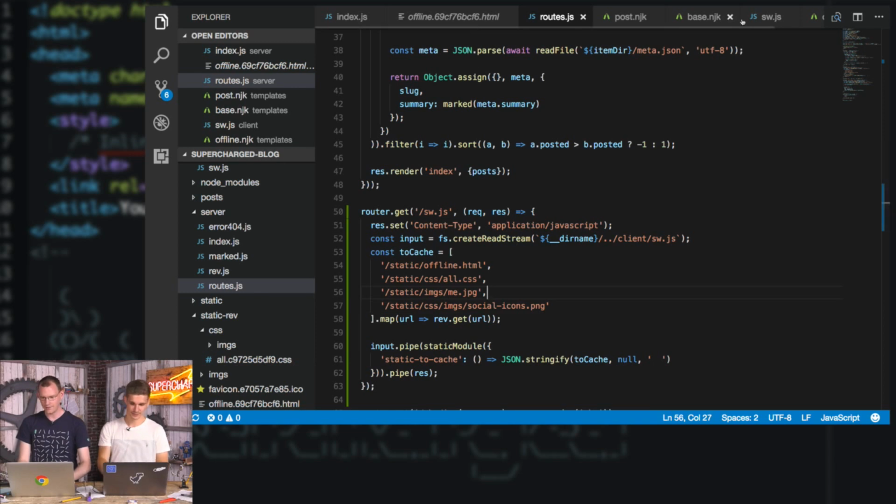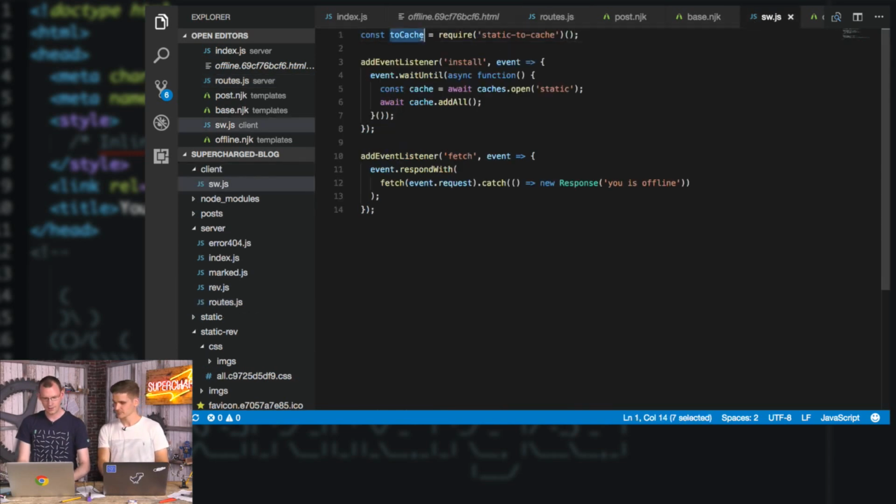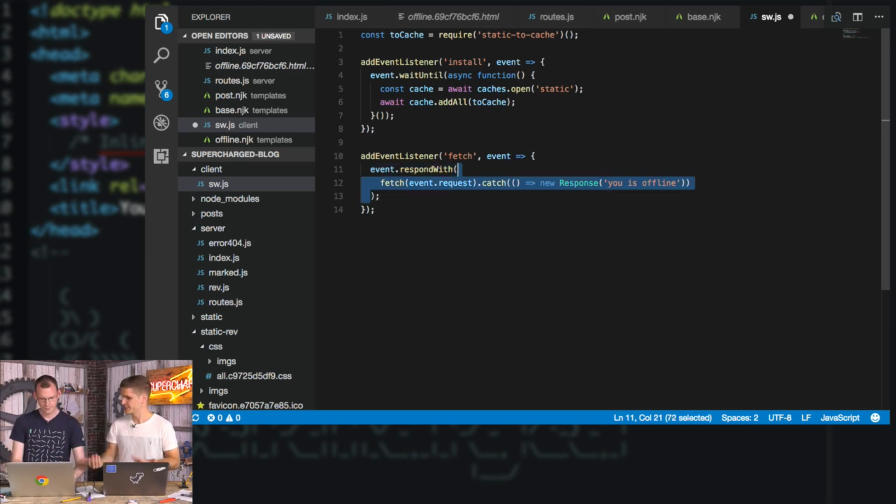OK, so yeah, we now have that variable there, and as you can see, off we go. That is actually pretty cool. I did not know about this module. I love it. But we need to use it. We've cached all of these assets, but we've not told the browser. We're going straight to fetch, and therefore straight to network when a request comes in.